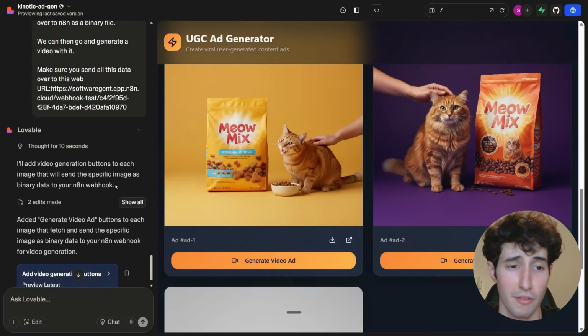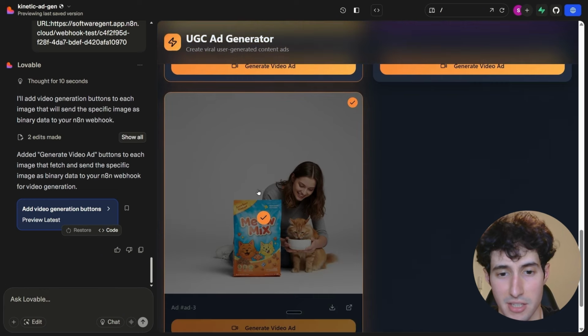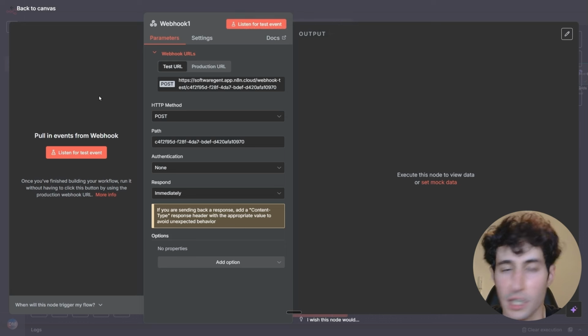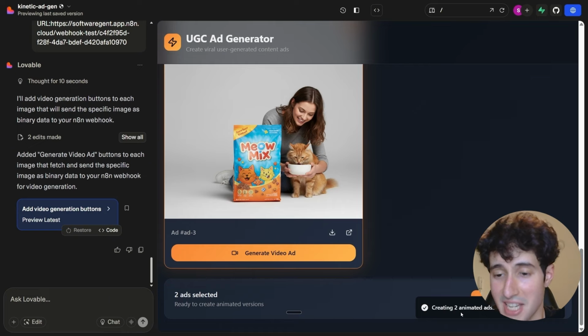And boom, Lovable just finished making the changes. So now let's say we only want to generate an ad for this image and for this image. All we have to do is simply select them. We need to come back over to N8N, click on listen for test event, and come back over to Lovable and click on create animated ads. And boom, as you can see, it is saying that it is creating 2 animated ads right now.